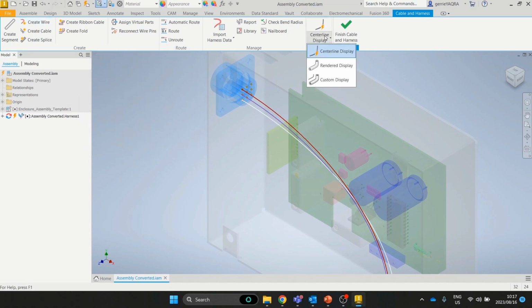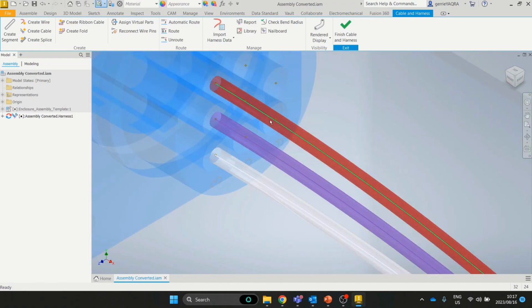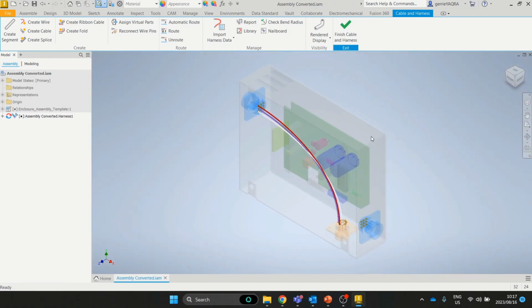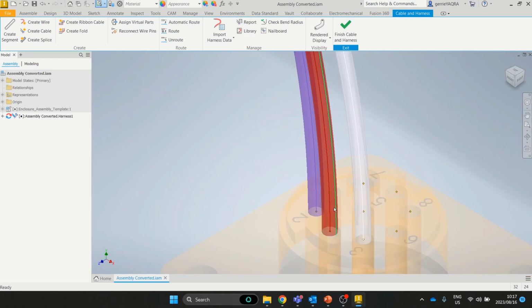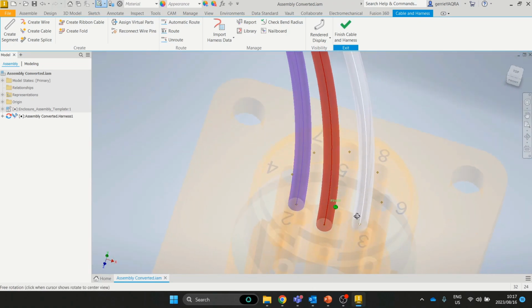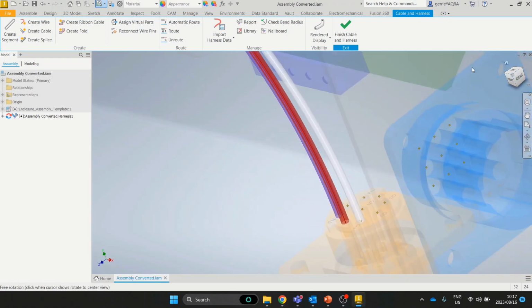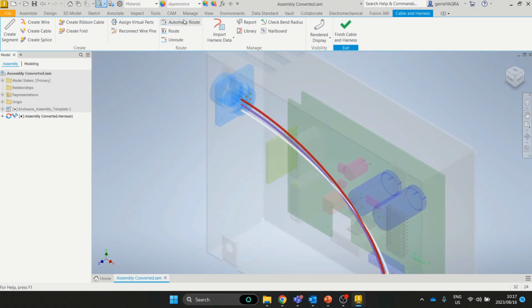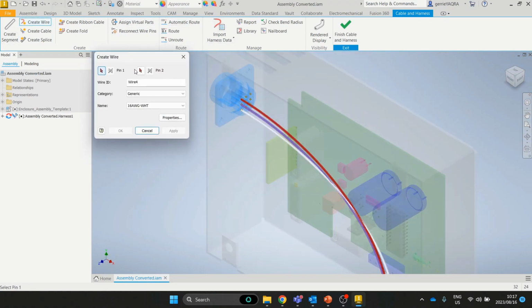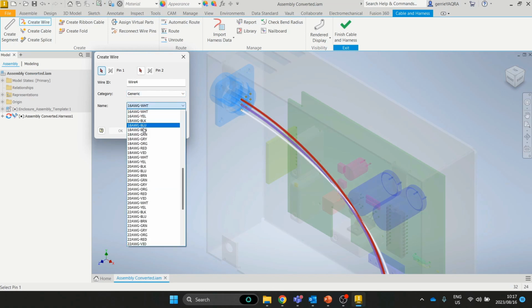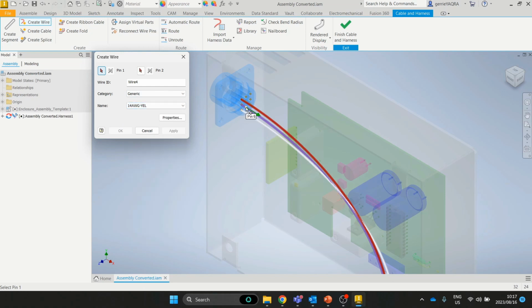Alright, and then I just want to show you guys you can select the rendered display or create a custom display. So the rendered display is actually going to show you the thickness of the wire in your assembly environment. It's a bit of a better visual, but sometimes it makes sense to work with the lines themselves instead of the rendered display. So let's just continue. I'm going to use different sizes here so you can see there is a difference.